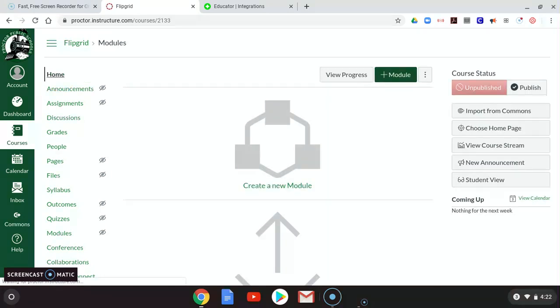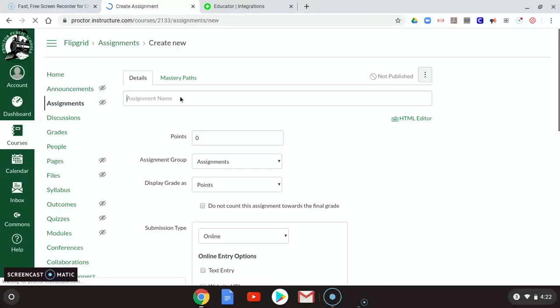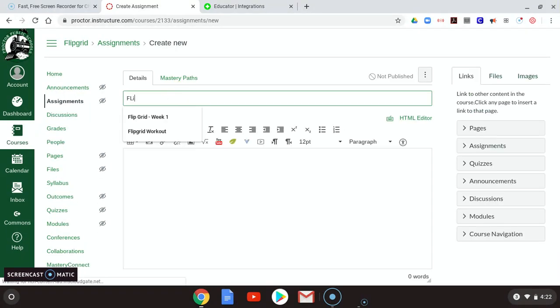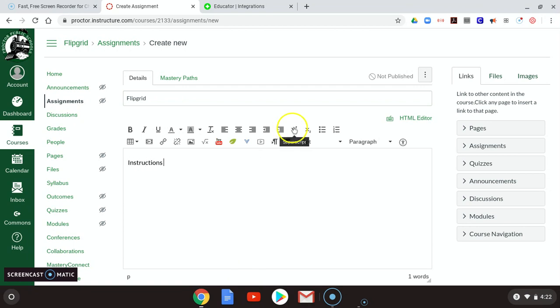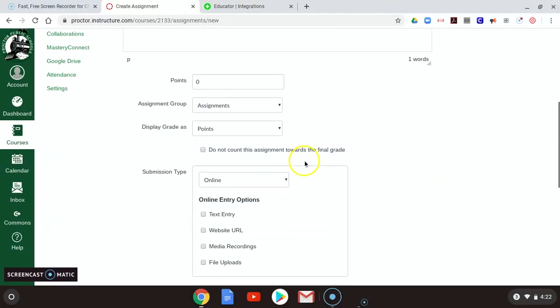And now when you are on your home page, you can click on assignments, or you could have just gone strictly to assignments, I suppose. And now let's add a Flipgrid video assignment to our Canvas page. So we're going to click add assignment, and we'll just title it Flipgrid. And right here is where you would put all of your instructions for the expectations for the video for your students. You can put your points down, as I'm sure you know.